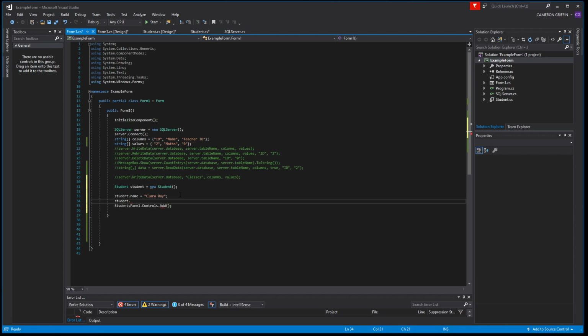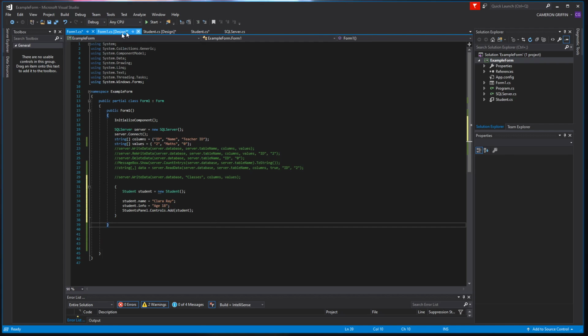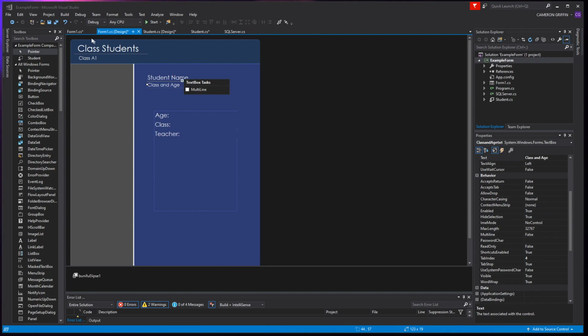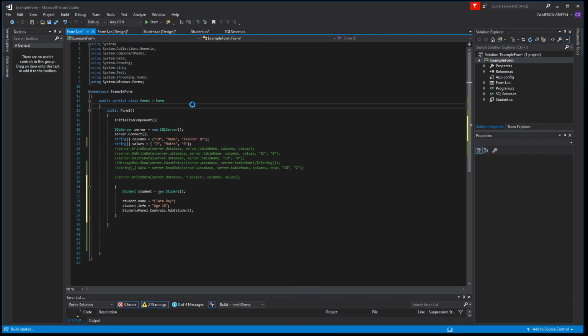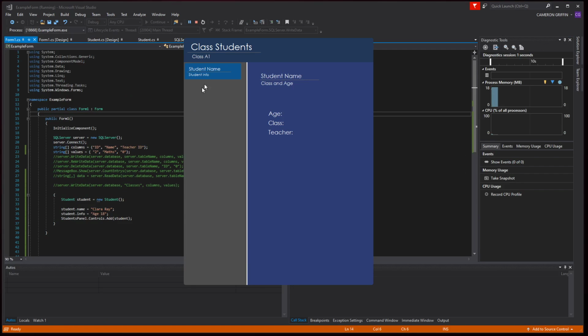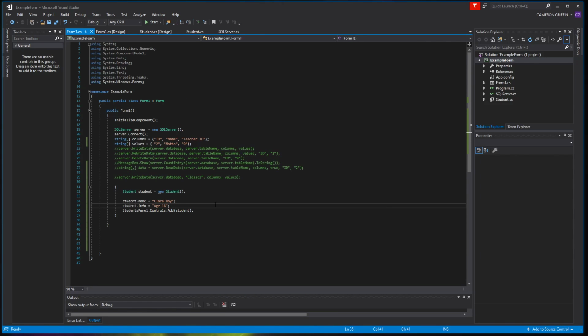Student info. Let's do age 18 maybe, and class. Actually, no, we don't need that at the moment. We can just have the age for now because we can add more information at another point. And then just add student, and let's just put this in its own little bit here. And now if we go to the main form and delete that, and now let's run it, and this should, there we go, and we've got to call the update method. There we go.